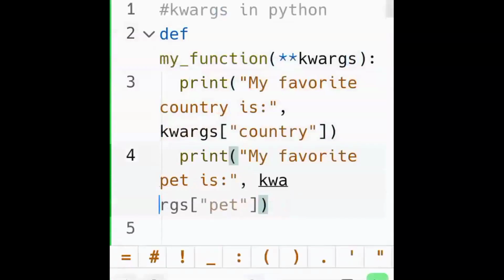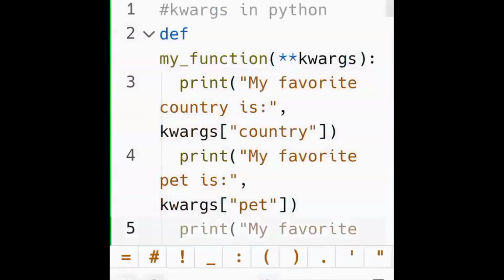So print my favorite pet is Kwargs, and then the square bracket. What are you going to say? The keyword is going to be, in this case, pet. So I'm going to use my keyword as pet here, and that's why you have to write it within the square bracket so that later you can access the value. And then remember the string format.